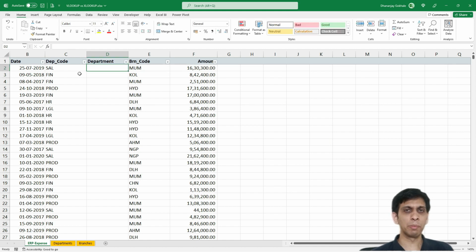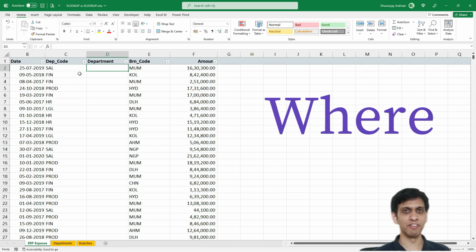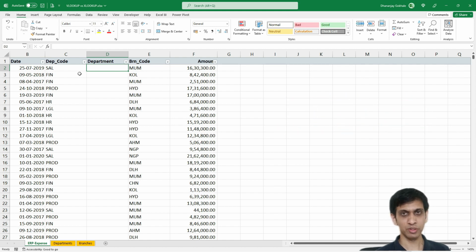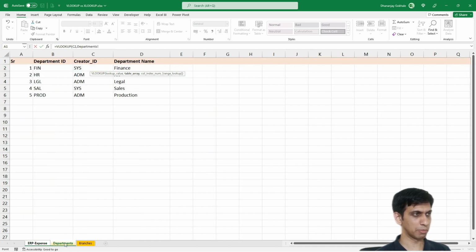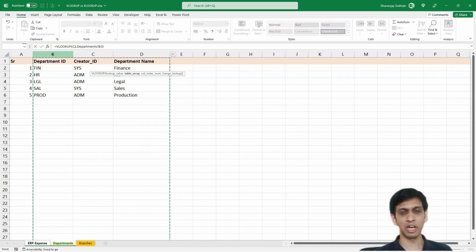Now how to apply VLOOKUP? You know the syntax of VLOOKUP. You have to remember 4 questions: what, where, which, and how. So, is equal to VLOOKUP, bracket open, what to look? I have to look for this department code, comma, where to look? I have to go to the sheet called department, and select from B and extend this selection to department name. I would not start from A because, as you know, in VLOOKUP, the first column should always have the lookup value.